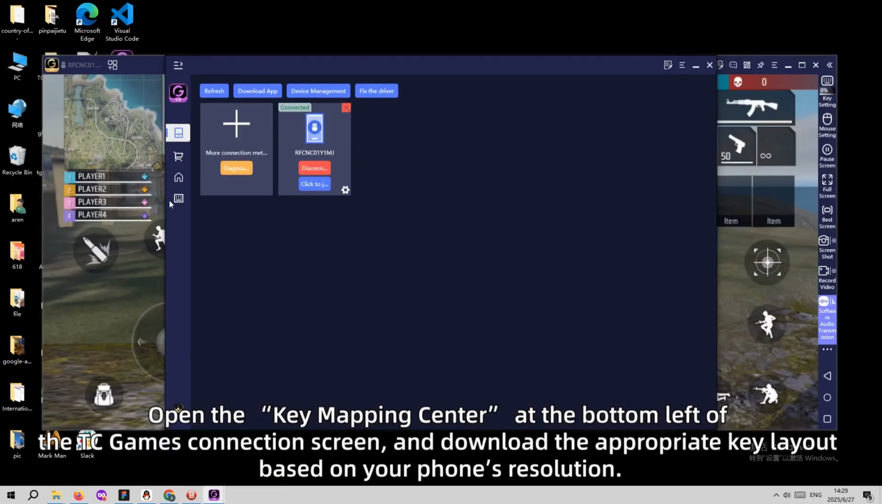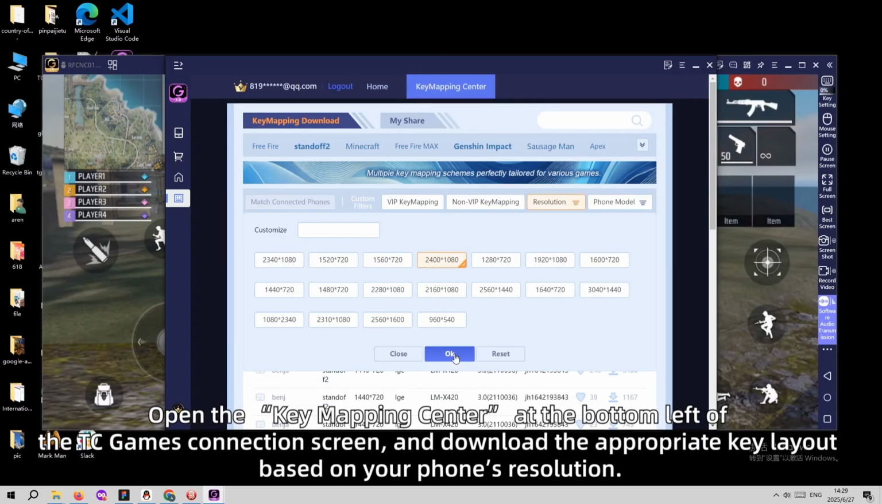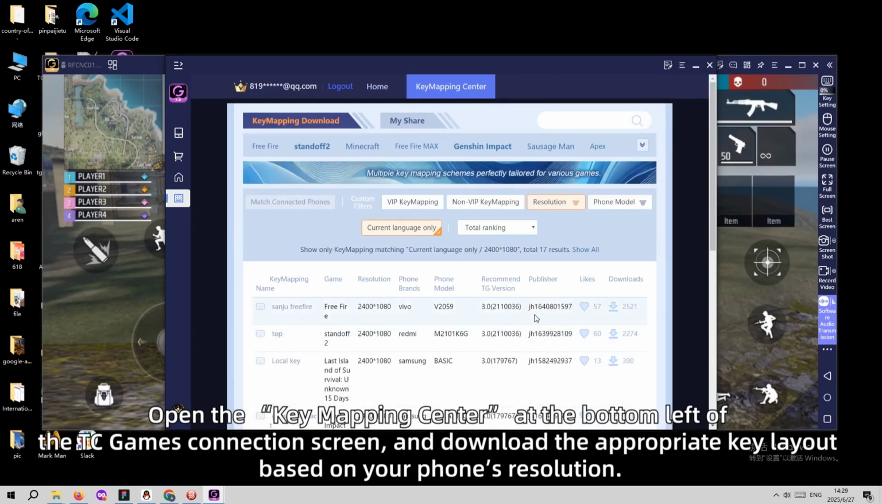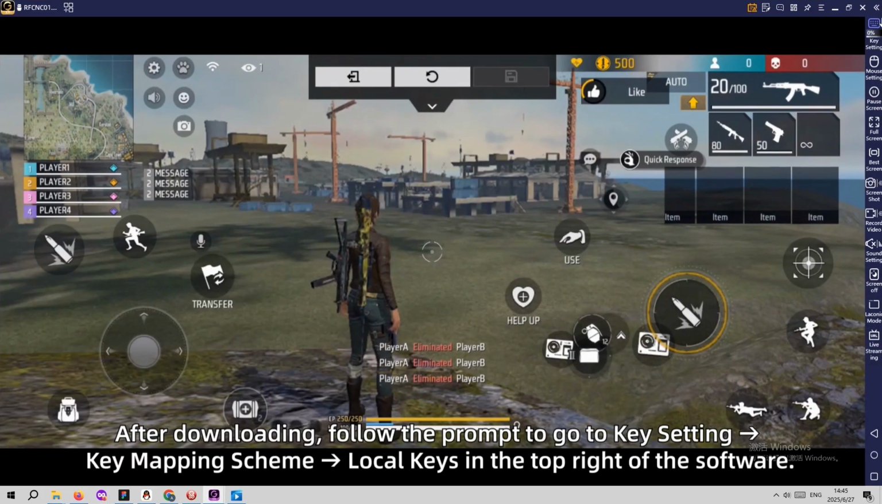Then open the key mapping center at the bottom left of the PC games connection screen and download the appropriate key layout based on your phone's resolution. After downloading, follow the prompt to go to Key Settings, Gives Key Mapping Scheme.